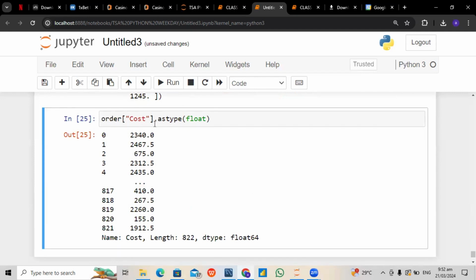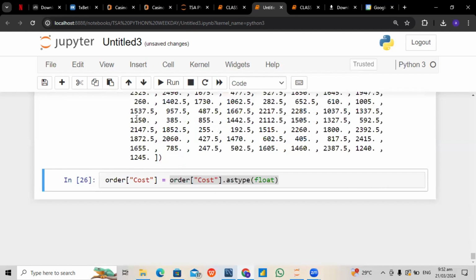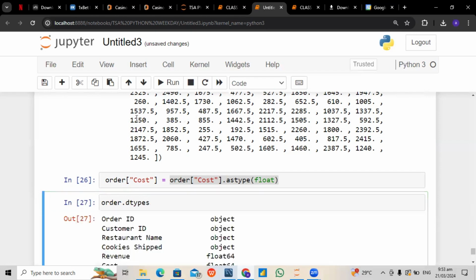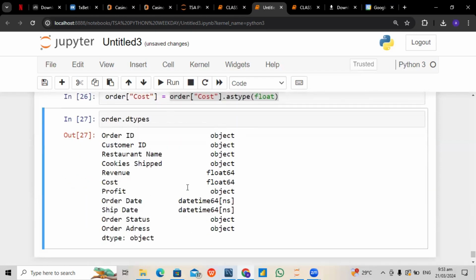So next thing I'm going to do now is to assign this corrected data type to the cost column by just copying this cost. This is me copying the column. So Ctrl V equals to. So what I did here is to assign this corrected data type to the column named cost. So Ctrl Enter to run it. So let's confirm our data types again. Order dtypes. Revenue and cost should be in float now. Can you see? Revenue and cost are now in float.